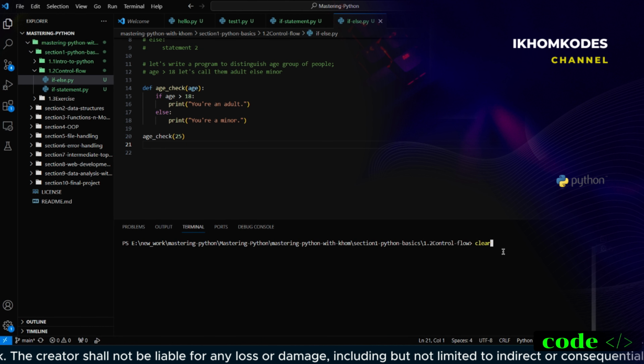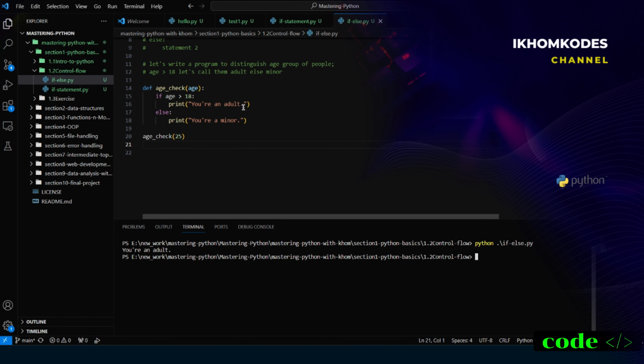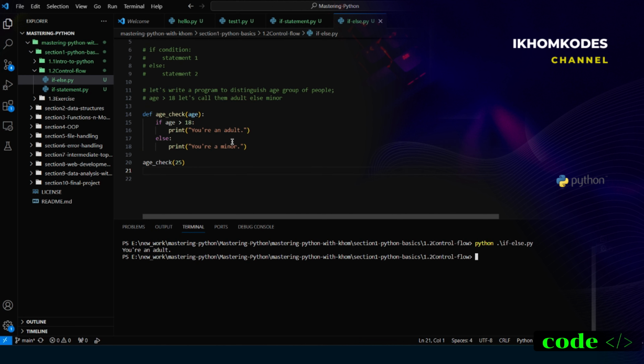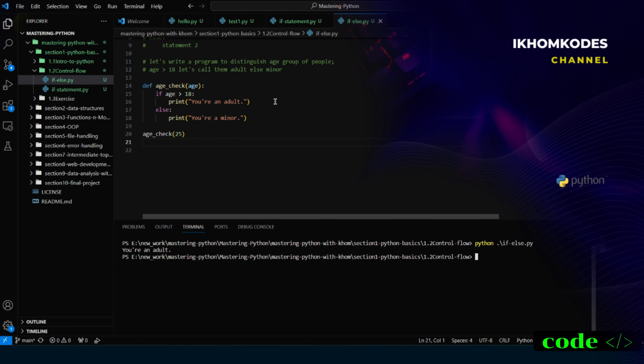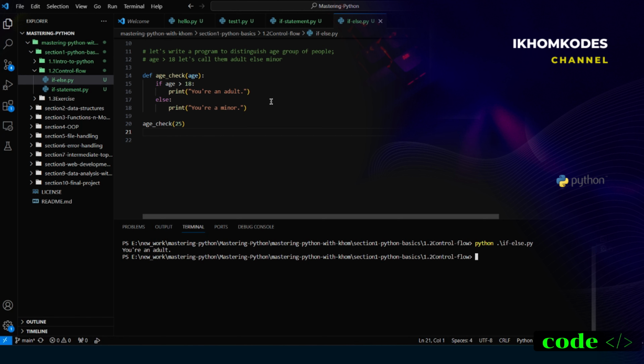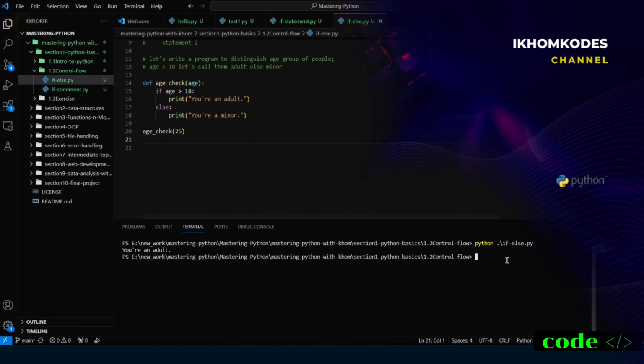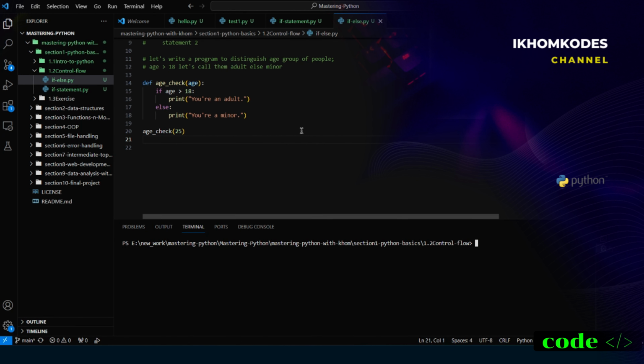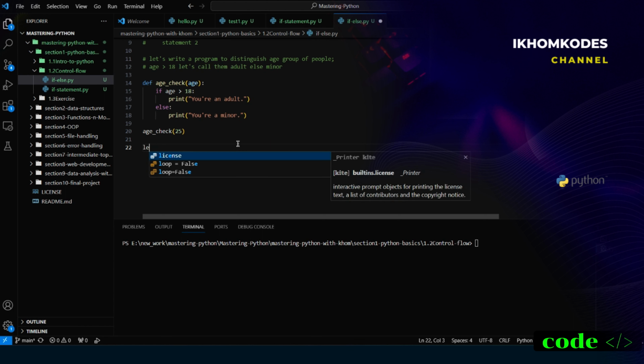Python if_else.py. You are an adult. Yeah, this is the simple logic that you can use. The if else statement is used in such types of logical problems. So that's it. This is the implementation of the if else statement in Python. This is a simple application of the if else statement using a function, the age check function.